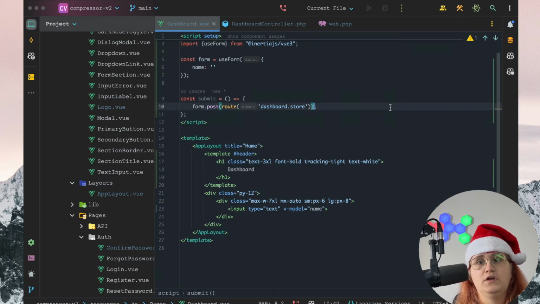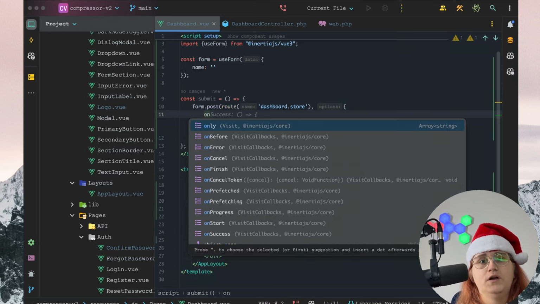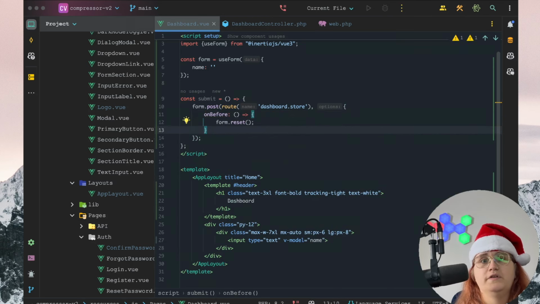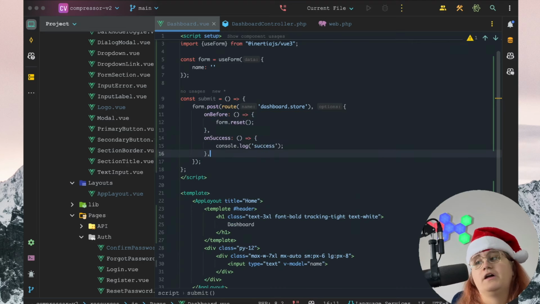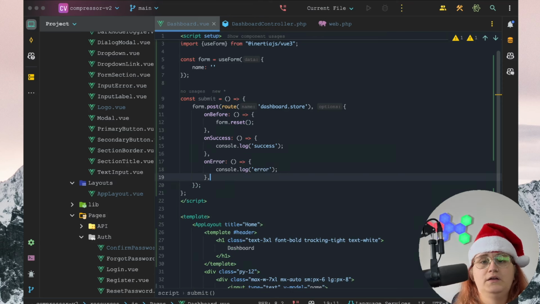So what else can we do here? I would like to know, for example, when something is successful, when something is unsuccessful, and when it's finished, or before the event happens. For example, we could say onBefore we could reset the form. On success, we could for now just log out the success here, and then we also have the option to say onError, where we can console log the error. We could retrieve the error in the callback function here and just print it out, or even display it to the user. You choose how you want to deal with this.